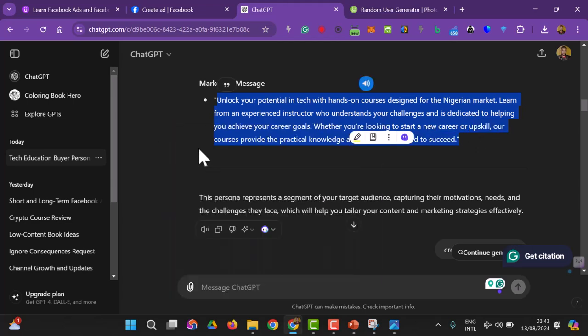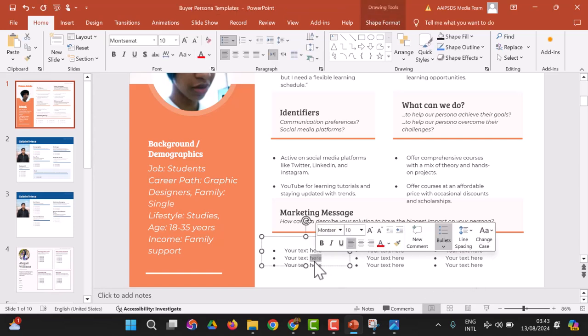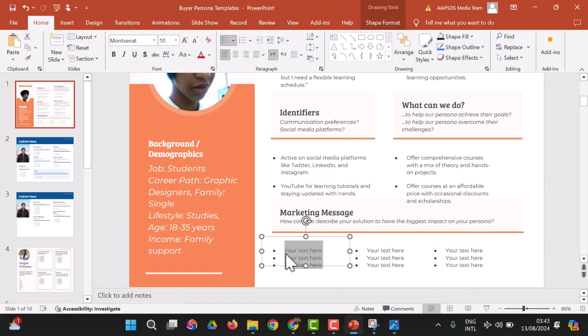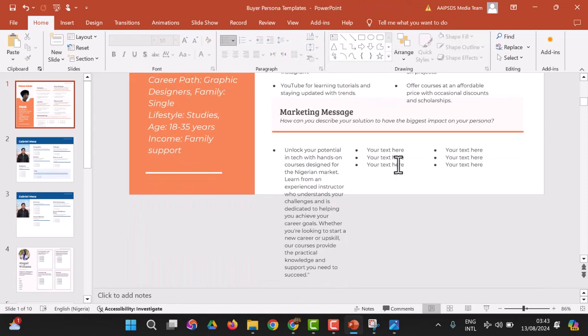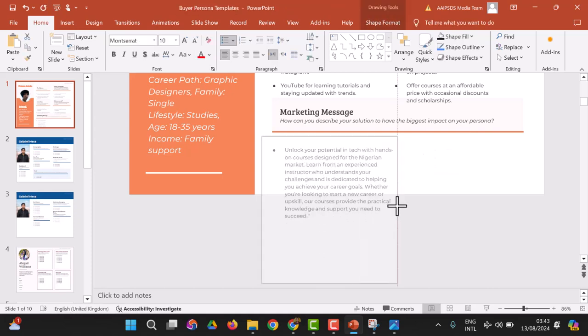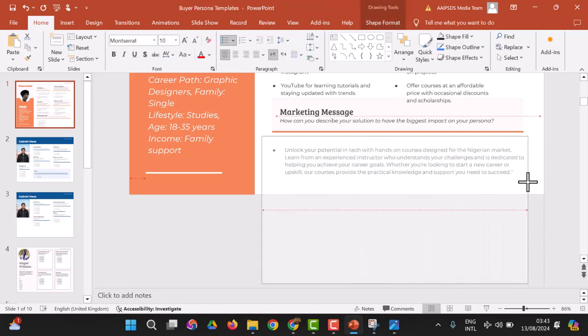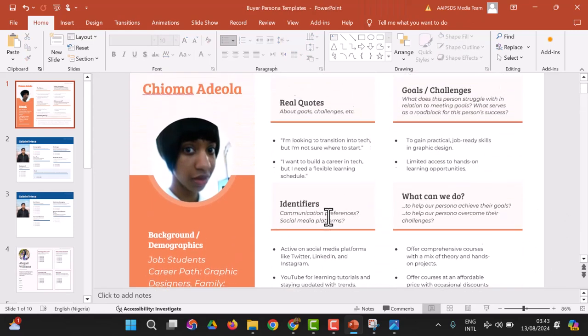This is a marketing message which makes a whole lot of sense right now, and I'm going to come here and choose this. I'm going to keep text only. Then I can delete this. So I have my marketing message, I can just delete that, and I'll click on delete. Then I'll expand this just to fit into this place. And here I have my buyer persona, the first buyer persona I created, which is looking so good.